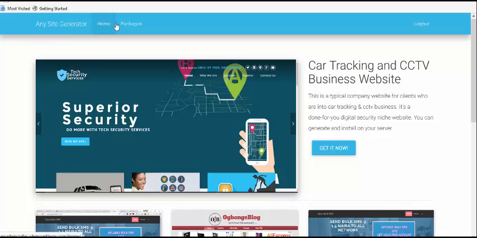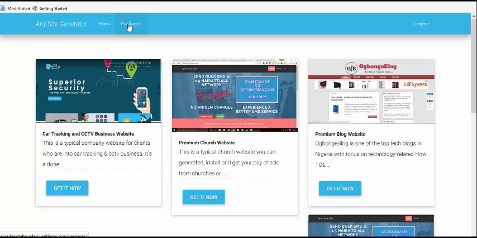Once you log in, you just have to come over here and click on packages. Anysite Generator application presents these different categories of websites it supports as packages. So if, for instance, you have a church website you want to set up, you can easily come over here and click on the Get It Now button under the church category or package.